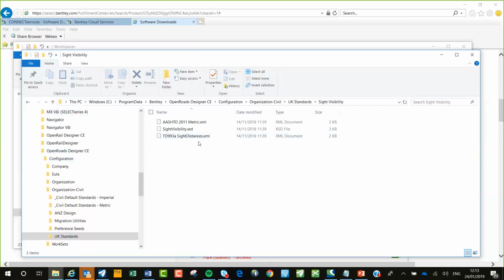But there's an XML file in there that you can have a look at, and that can be loaded up. I'll show you in a second in the product where these files can be found and where they are used. So that's the UK standard site distances. There's also a standard AASHTO one and a site visibility one, which the UK one was based on, so it allows you to edit and create your own. They're XML files, so you'll need some sort of XML editor to go into those.